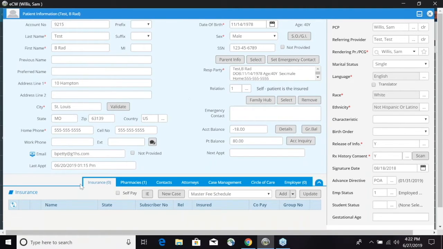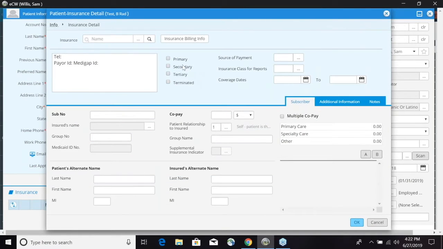Now at the very bottom, we have some tabs that run across. We are going to go highlight the insurance tab, and then we are going to go ahead and add a new insurance. So we're going to select the add button. So now our area where we can go ahead and add our new insurance pops up.